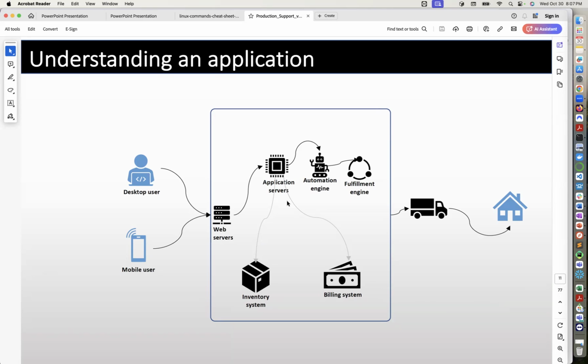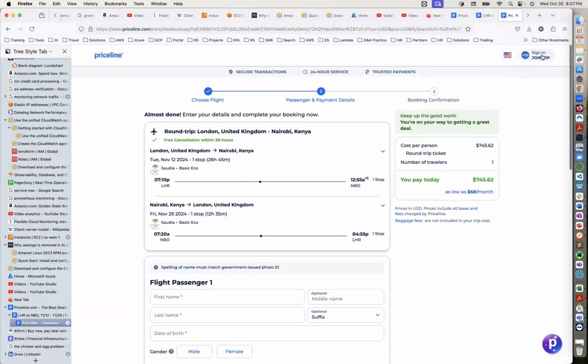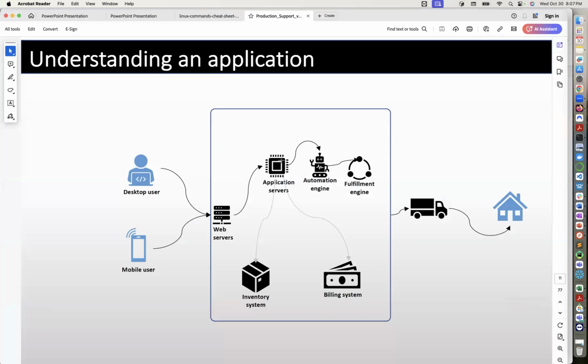Also, if you have an account with Priceline and you come and sign in, everything you're doing is on their application side because you have an account with them. This automation engine here is the automation that collects your credit card information, books your travel, creates a booking confirmation code for you, all that stuff, fulfills and sends it back to you, and then sends you a notification email. But the billing system collects the payment and everything. So this is how the application works.